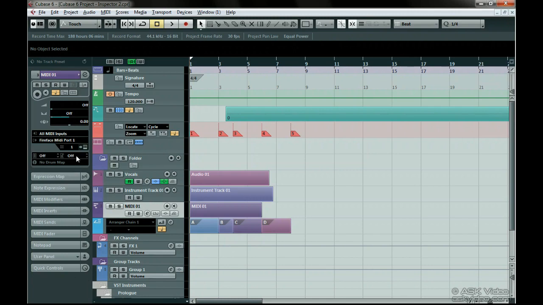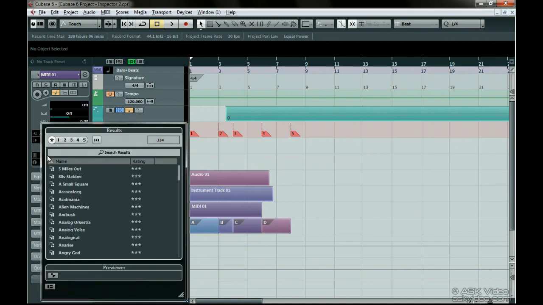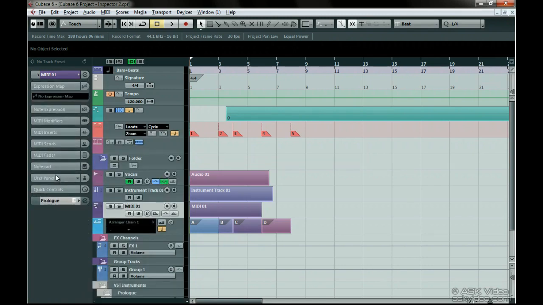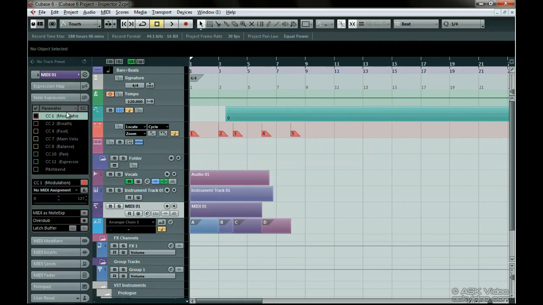If you choose to use the drum editor, you can pick, edit, or create your own drum maps here. You can load up MIDI track presets by clicking on the button here and selecting an option from the list. VST expression was discussed earlier in this level, along with note expression.